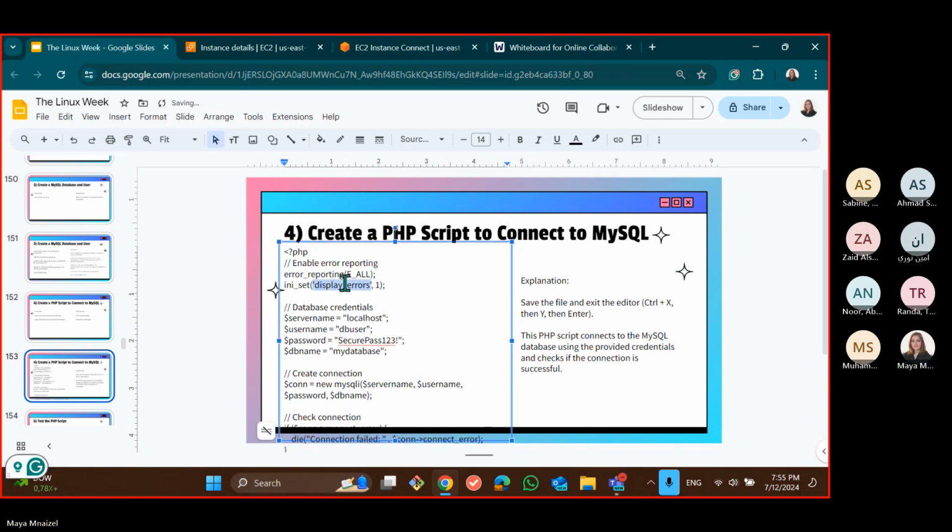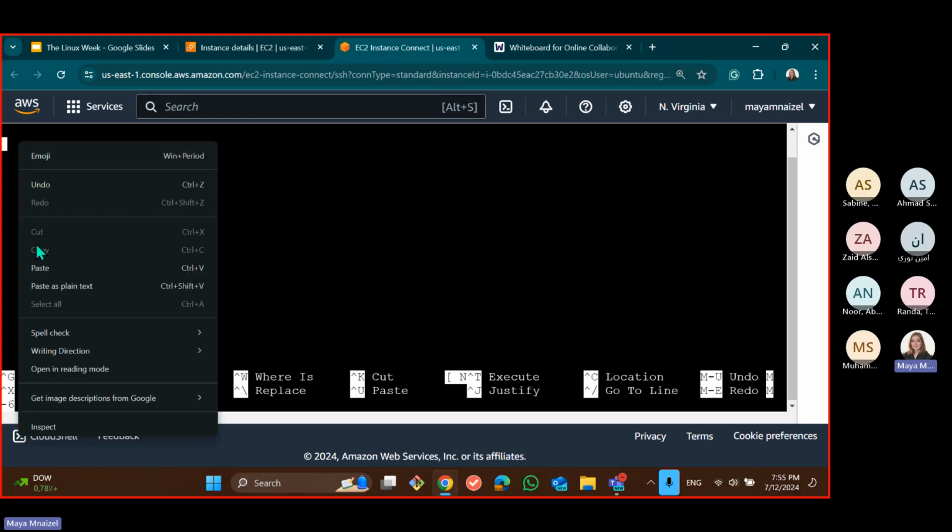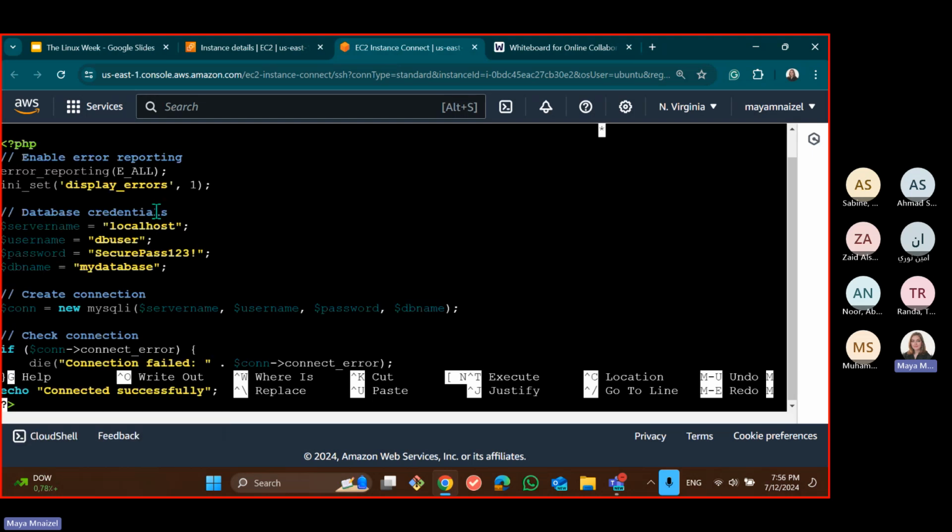Sorry. Let me just copy. Why do we need all this? We don't need all this. So copy and paste our PHP code. That's why I hate coding in PHP.